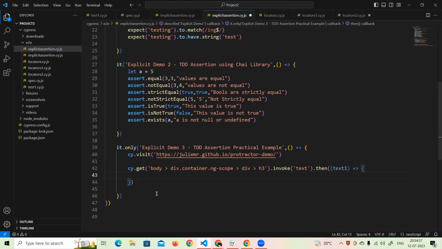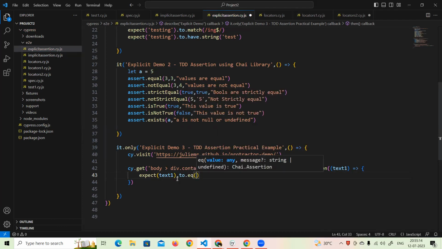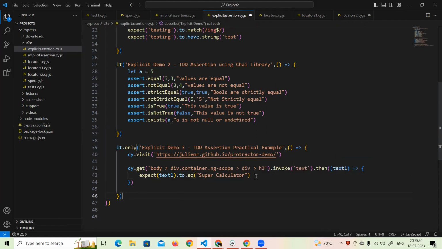So I will now say expect the value which comes from here. This is the actual, dot to dot equal to, a BDD structure I'm using, equal to the expected value. What is the expected text that I am looking for? Super calculator. This is the text that I am looking for. So here I am exactly using my BDD chai assertion.